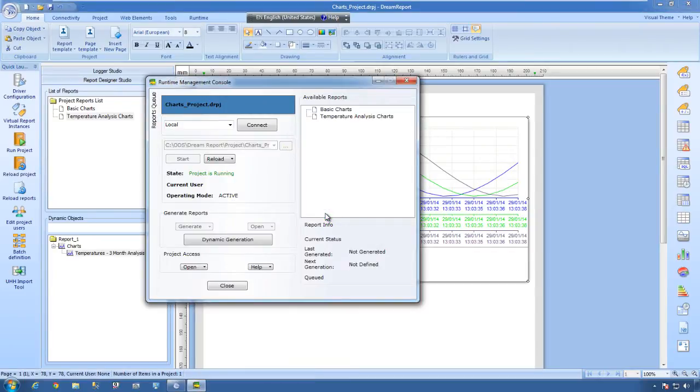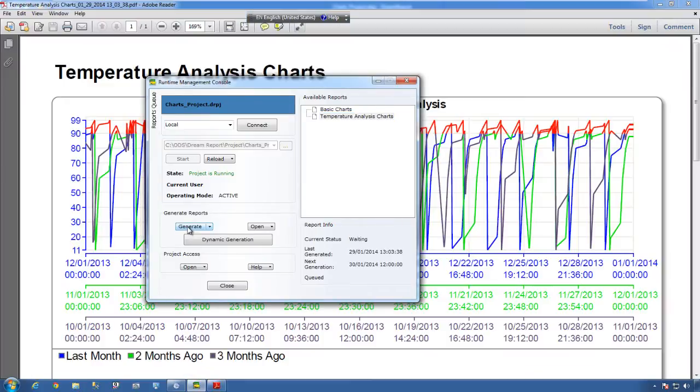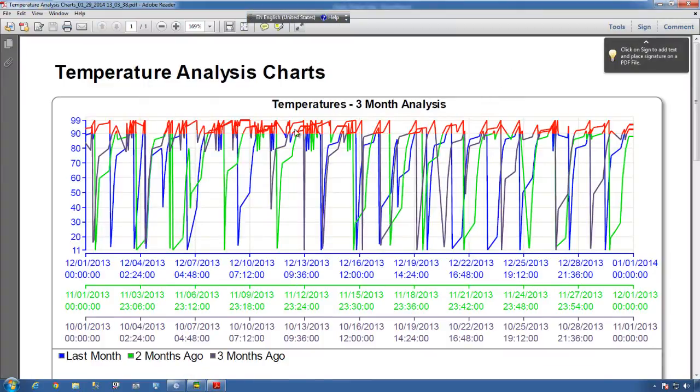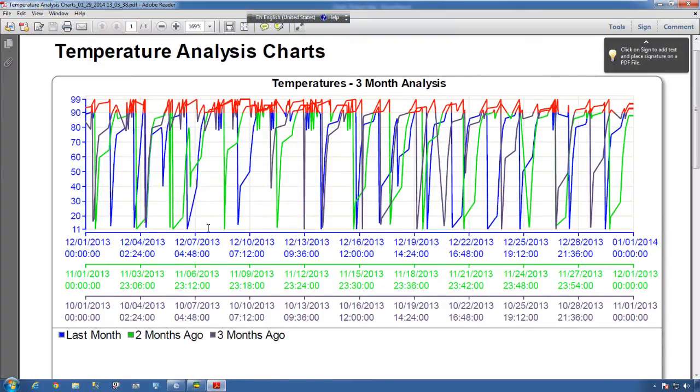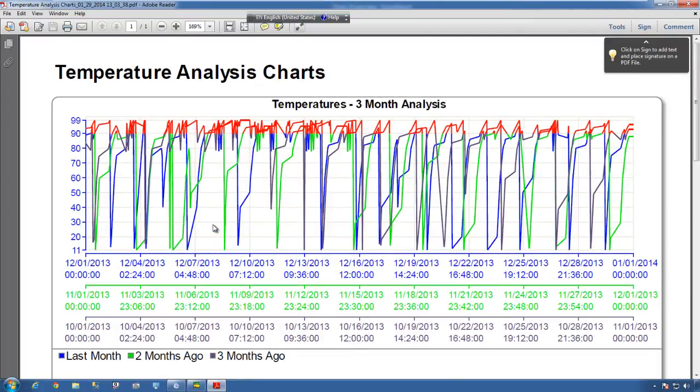And now we generate our new report. Note the 3 x-axis timescales corresponding to the previous 3 months, and also that the line color changes to red whenever a value exceeds 90.